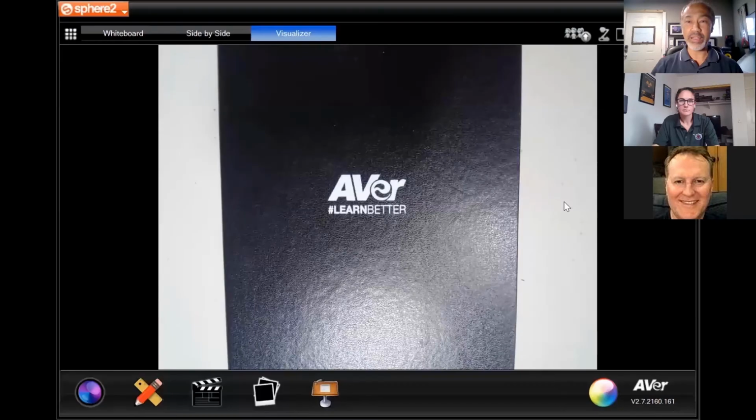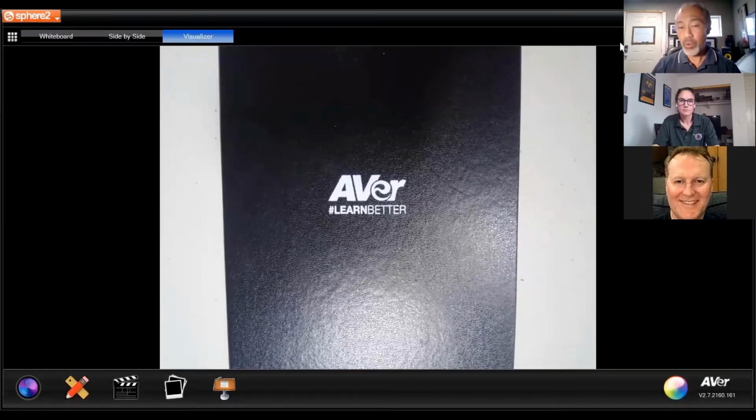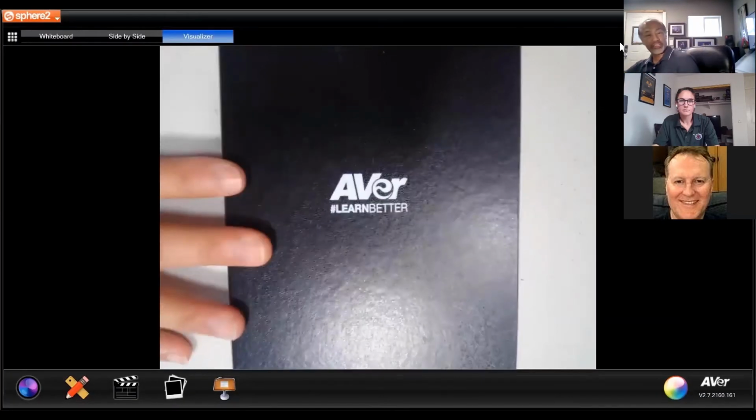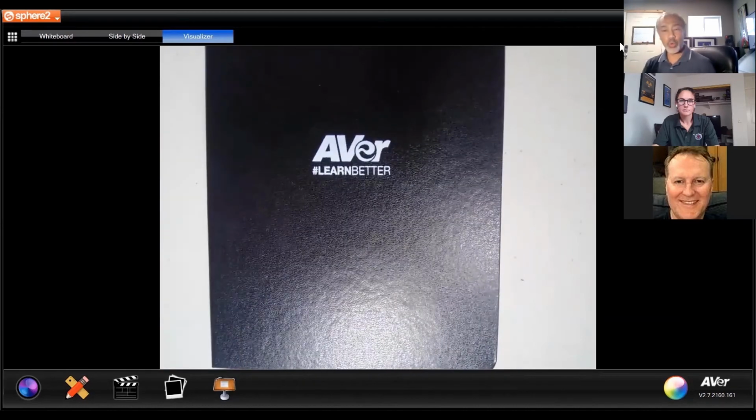So let me go ahead and go back over to sharing my screen over the Sphere 2. So here we have Sphere 2. There we go. So right now, Sphere 2 is on. Hopefully you can see that on my screen over here. So what I want to show you is how easy it is to use Sphere 2 to capture images. And there are a couple different things that you can do.